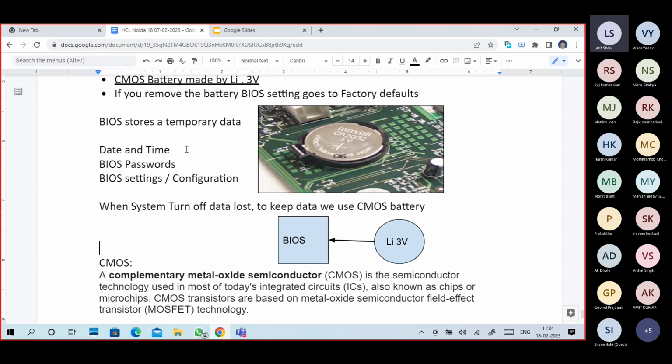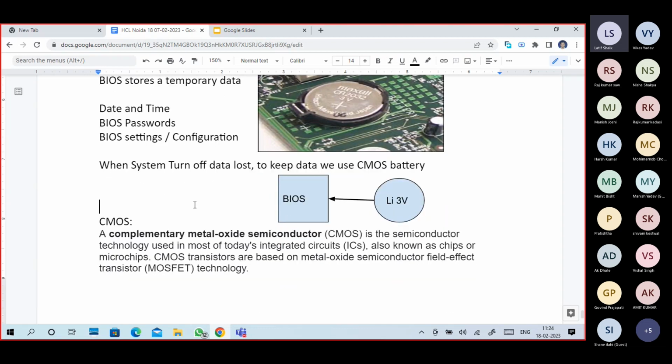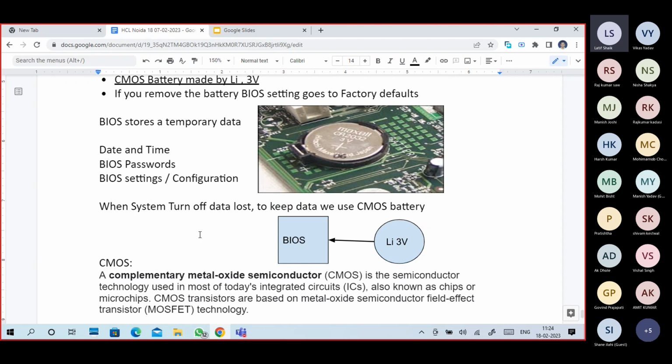What is this CMOS? CMOS stands for complementary metal oxide semiconductor field effect transistor. It is a transistor used to build your microprocessors and microcontrollers. Your CMOS means, what we can say, your BIOS chips and ROM chips are like this. These are all built by CMOS technology only.